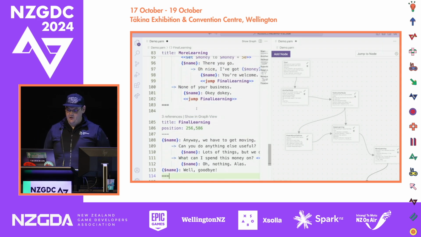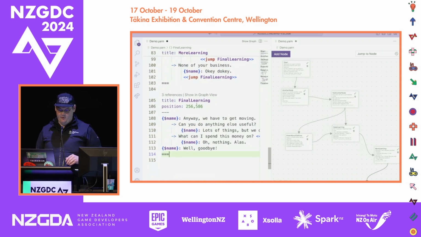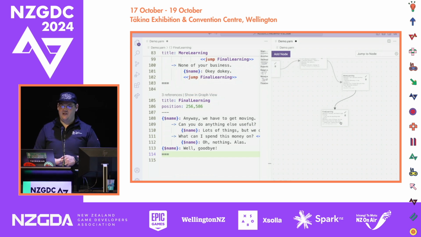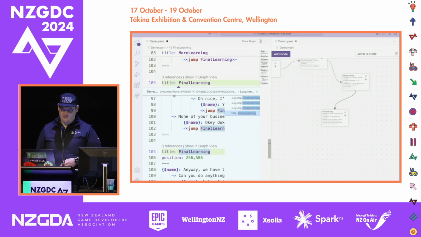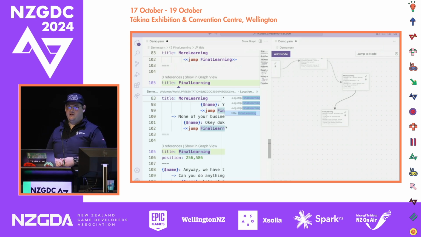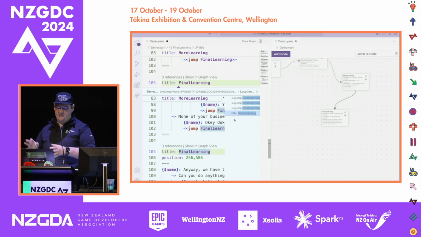You can hover over any node and click show in graph view. So for example, I want to jump to this final learning node, I click the little show in graph view here, and it'll jump the graph view to that node. It'll also tell me how many times something's referred to, so we can see how many jumps there are to a specific node, which can be quite useful if you're trying to figure out what your story's doing, because this is a very simple story and stories get massive.